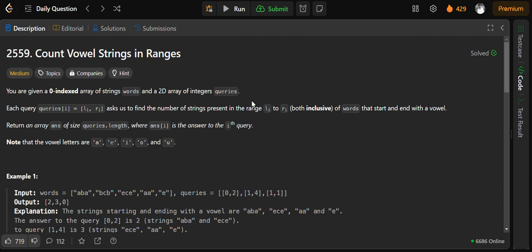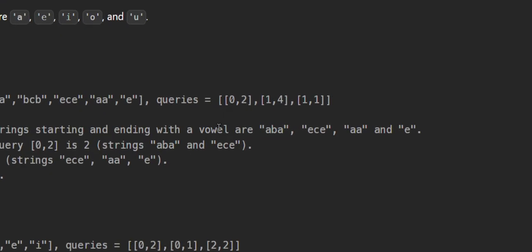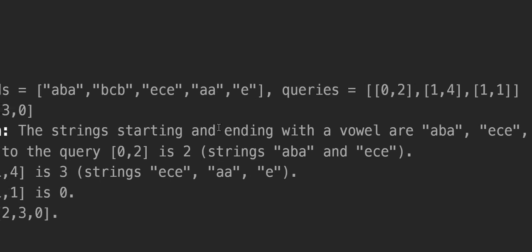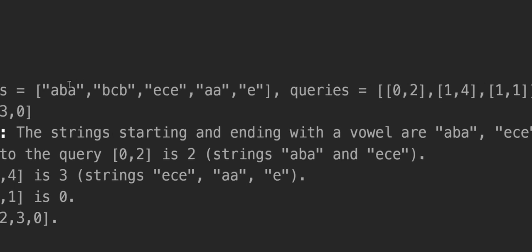So in the given question, we are asked to find the answer for all the queries and return the answer in the form of an array which is of size equal to queries.length. So for each query we have to find the number of strings present in that range, and the string should start and end with a vowel.